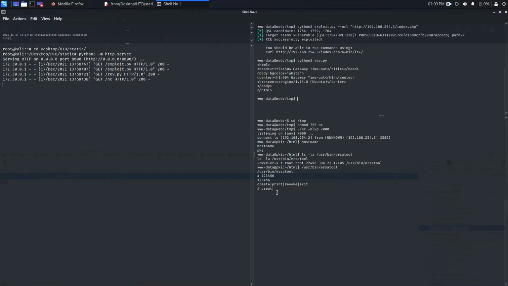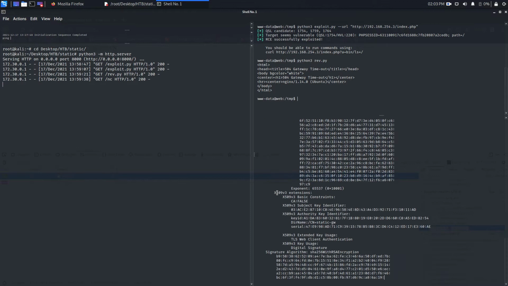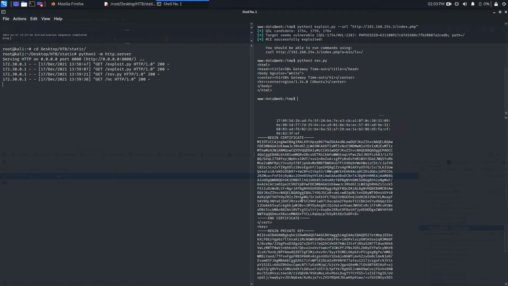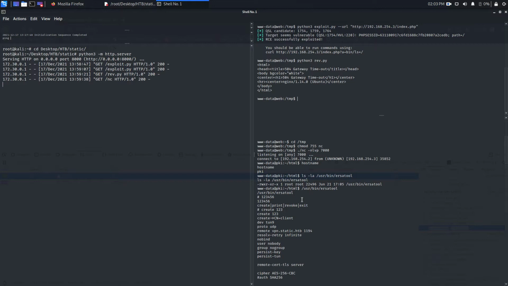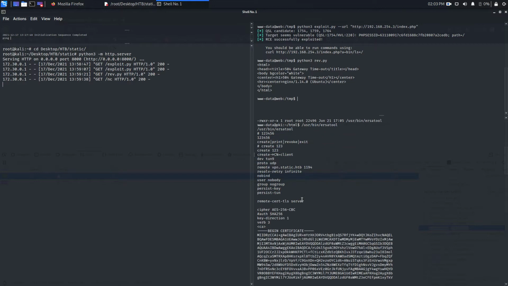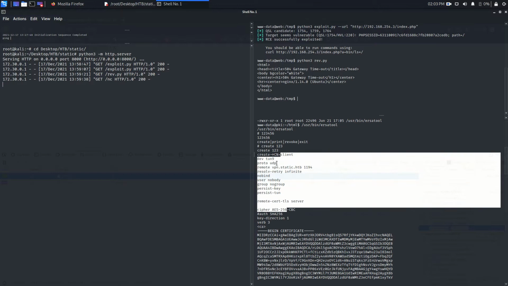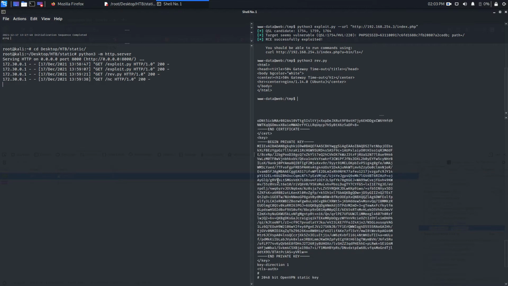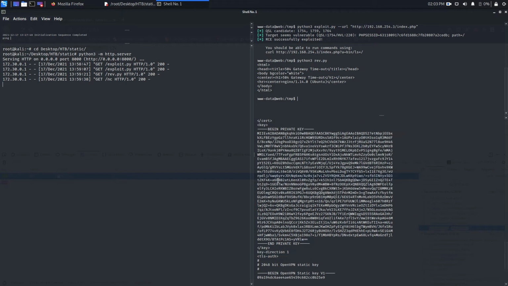Let's try create 123. Create 123, and what is that? So I think the OpenVPN connection file we got is generated by this tool, because you can see here whatever you write with create, it is creating the OpenVPN file. That's fantastic.